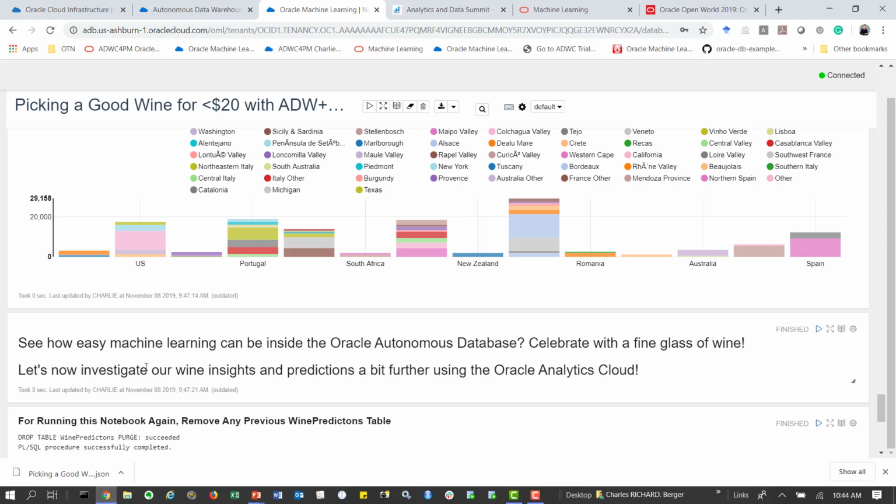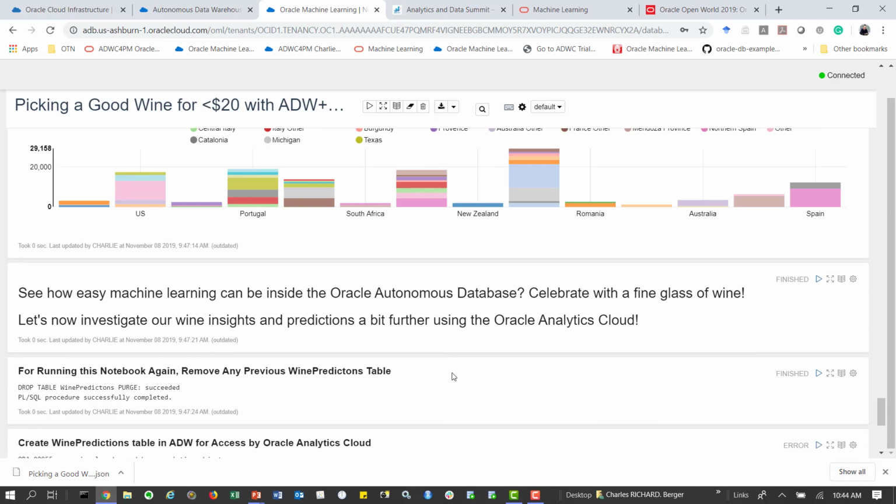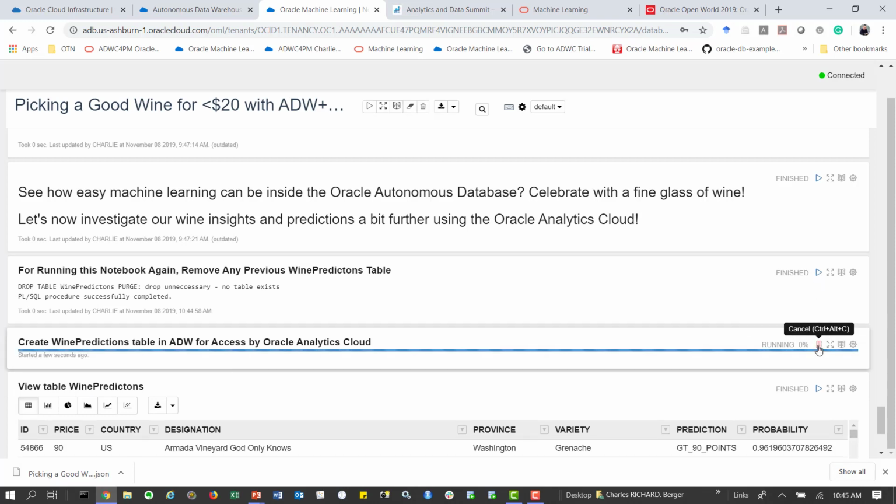But now let's investigate our insights and predictions a little bit further using the Analytics Cloud. So what we're going to do is remove any previous wine predictions table, and then create the wine predictions table. And then I think I need to change that script. Okay, there it is.